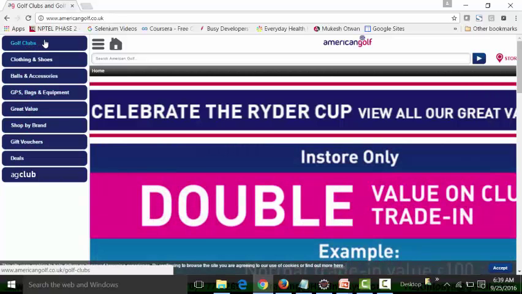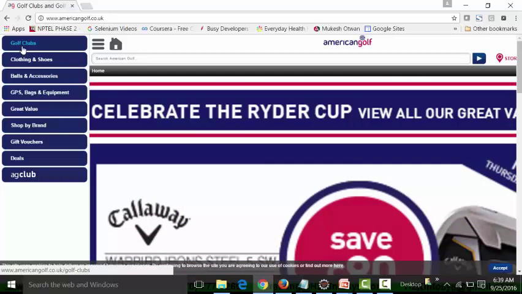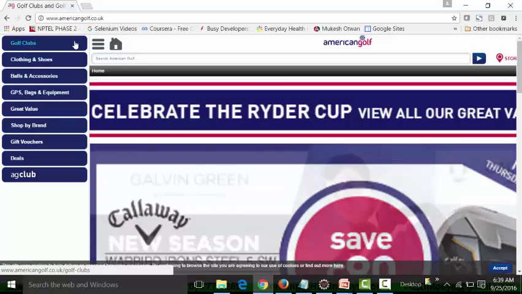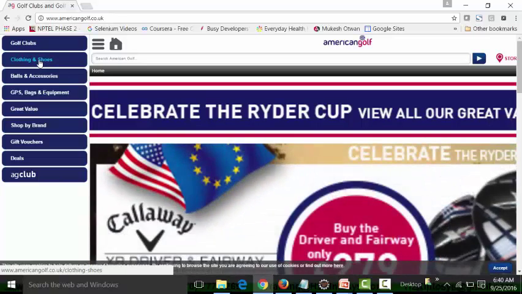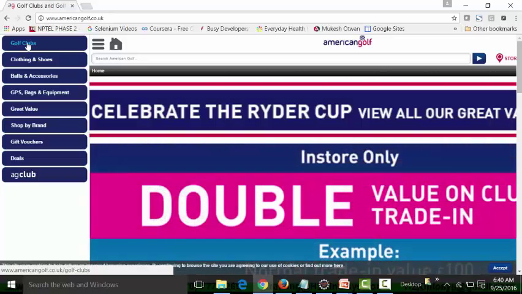All the backgrounds are blue, whereas the labels, like your golf club, clothing and shoes, are white, and when I hover the mouse over one, it turns blue. Why do these all look the same? They all look the same because of the fact that the CSS file allotted to these links is the same.